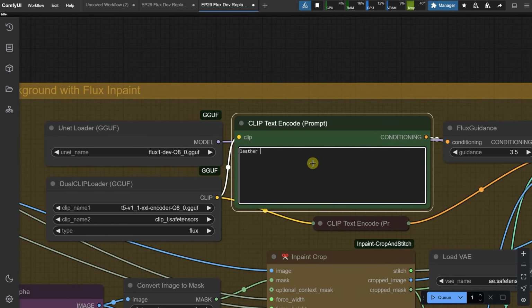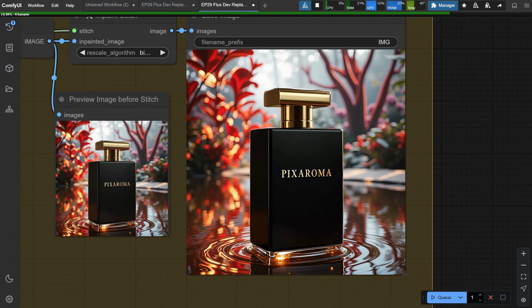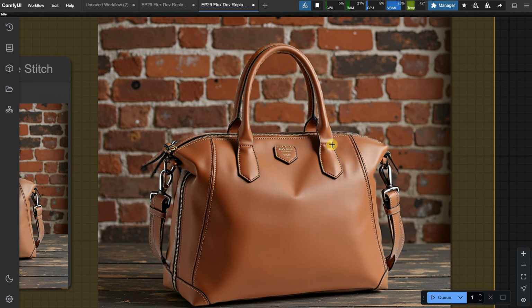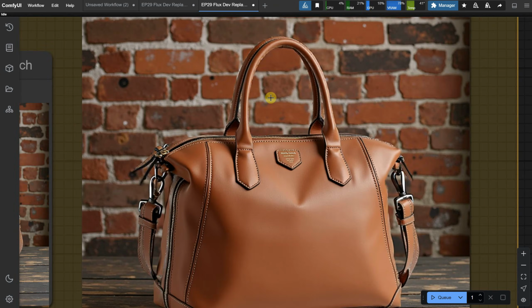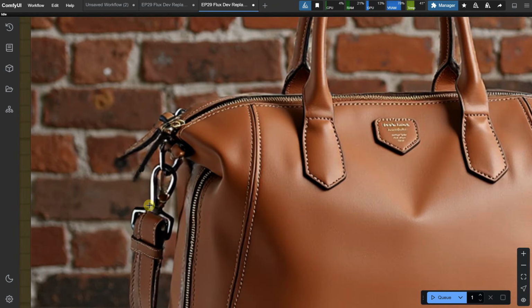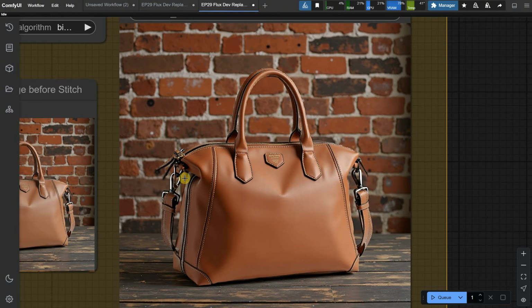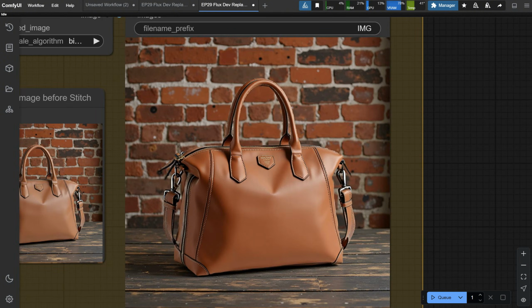Even though ChatGPT can give better results, this will work for the test. After running the workflow, I get this result. The first result is okay, but I can see a part of another bag behind it. Now it depends on how complex the image is. As I told you before, you can run the workflow a few more times to see if it gets fixed.